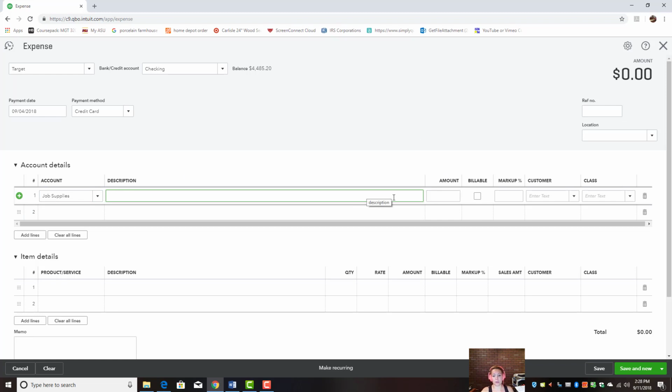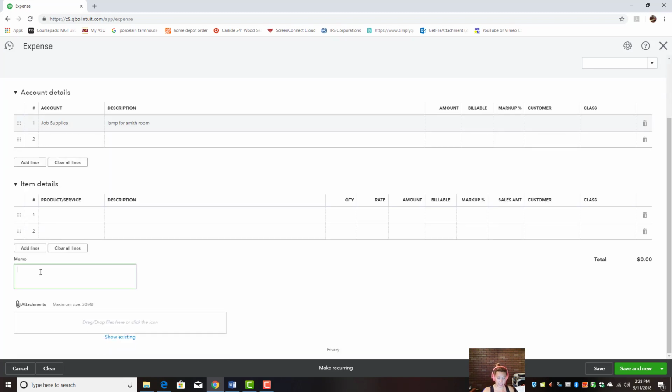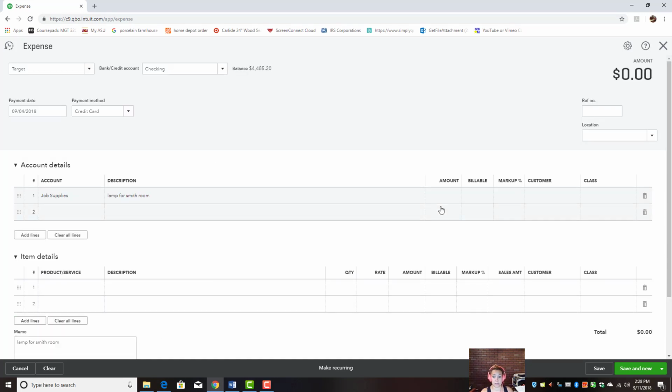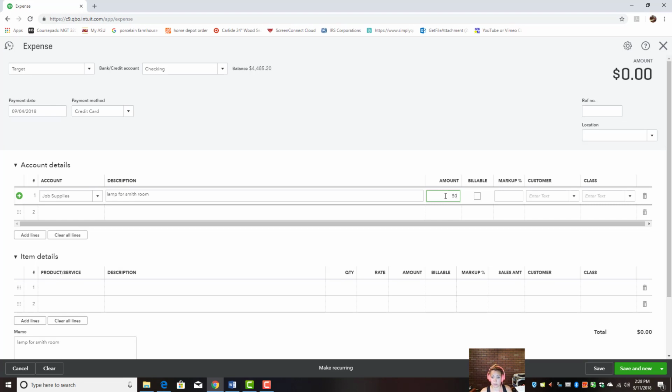And you can do a description if you'd like with the stuff that you purchased. Maybe you bought a lamp for Smith room, I don't know. I would copy that description and also place it in the memo. That is just for searching purposes down the line. Say it was for $50.